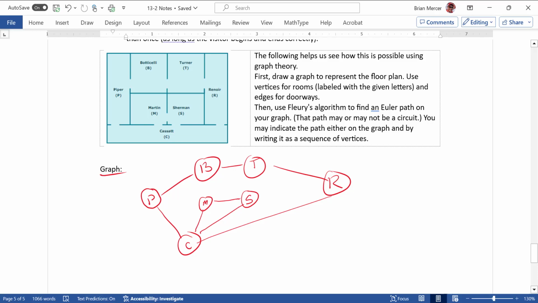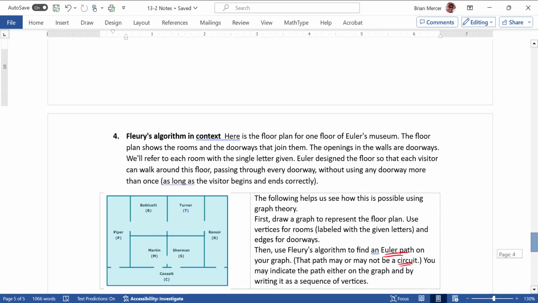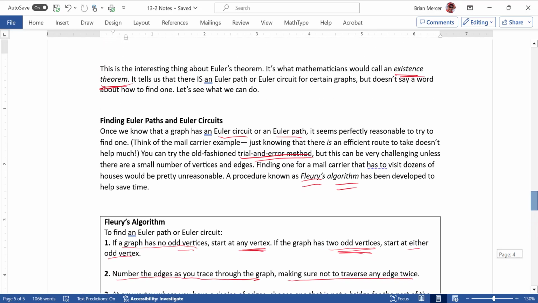That means they're all even. That means there is an Euler circuit. So not only is there an Euler path, but it is an Euler circuit that goes through there. And since they are even, we can, in this case, start anywhere we want. So this is the simple case, and just to back up, it's going to look messy, but I'll show you what I'm referring to.